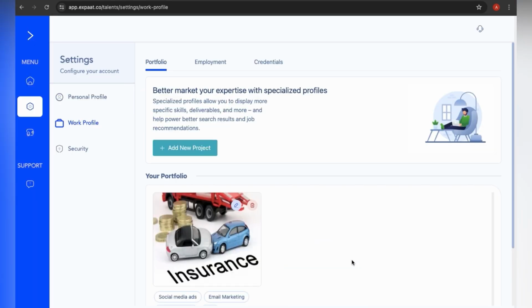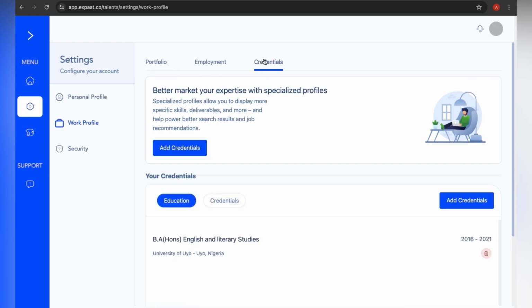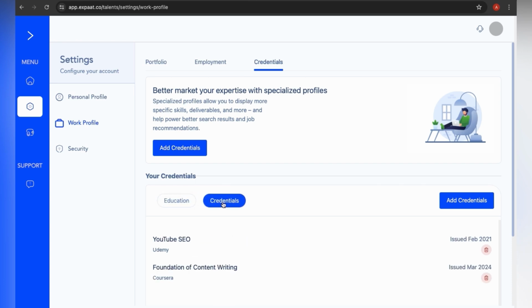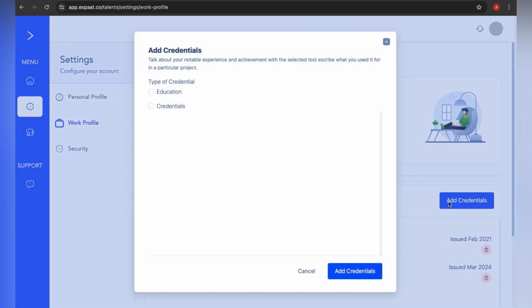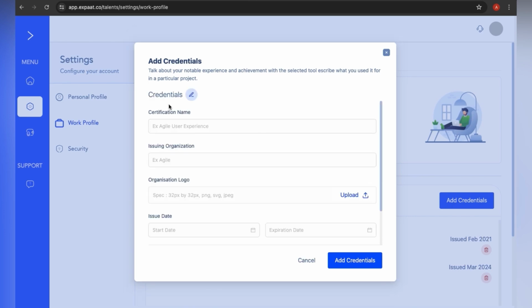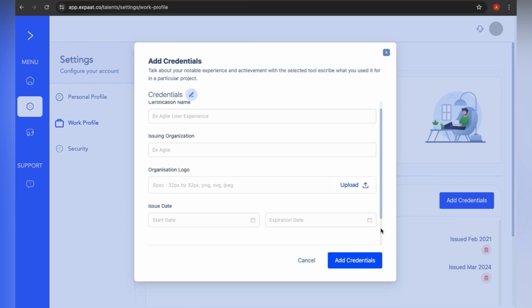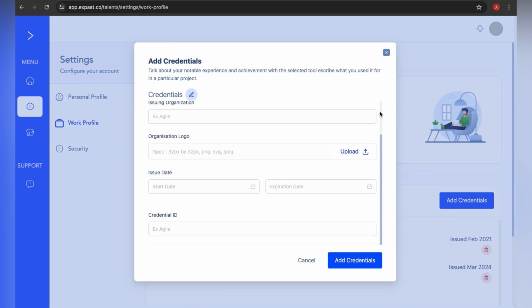As usual, your dashboard will reload. By the time it pops back, it would have been updated with the information. Click on credentials. There you have it. It has been added. So you can add more credentials as much as you like, by clicking on add credentials. Click on credentials, then just repeat the process that we just did.